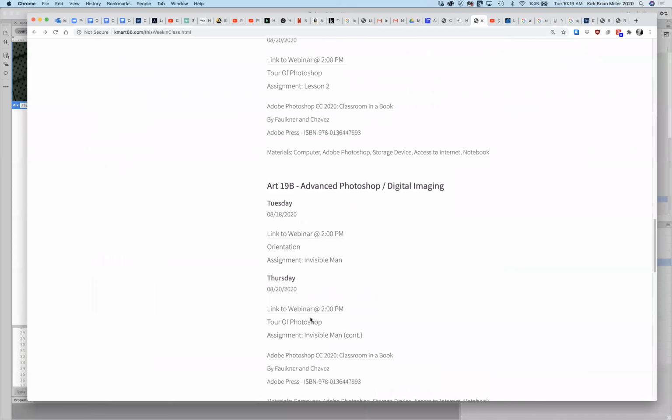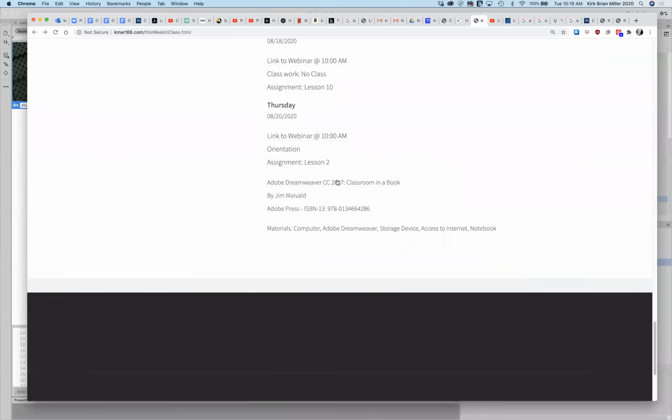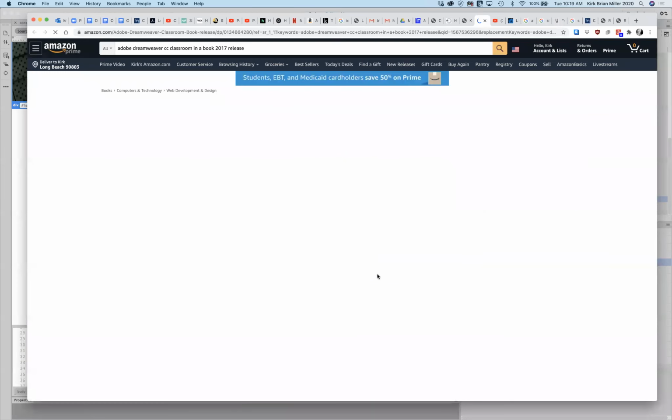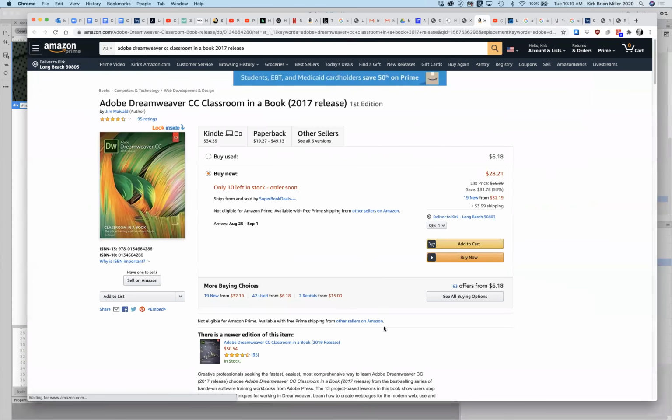So about the textbook, and I'll explain why. I'm going to scroll all the way down to the bottom. If you're wondering why I'm using the 2017 version of Adobe Classroom in a Book, it's not because I'm lazy. It is because it was the last version that they created that provided tutorials to create a responsive website. And that really is the direction that websites have gone for quite a while now.